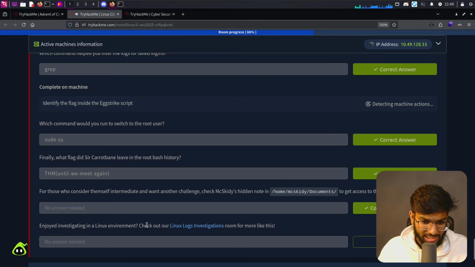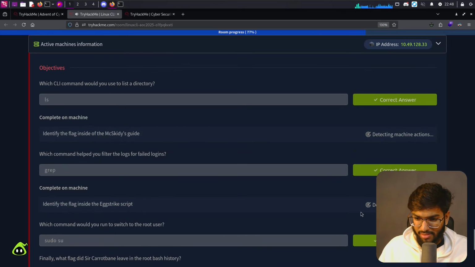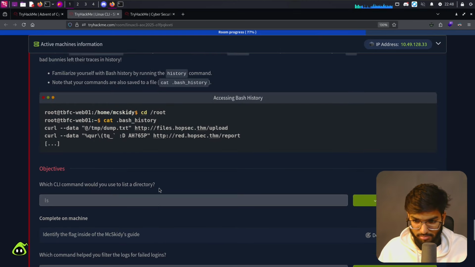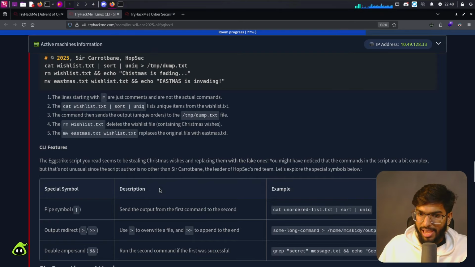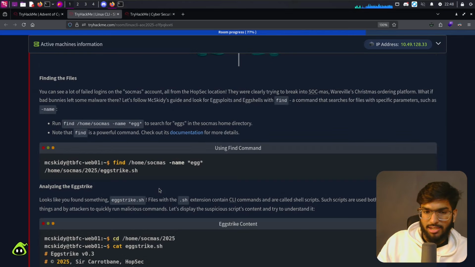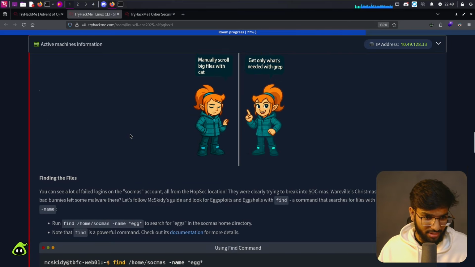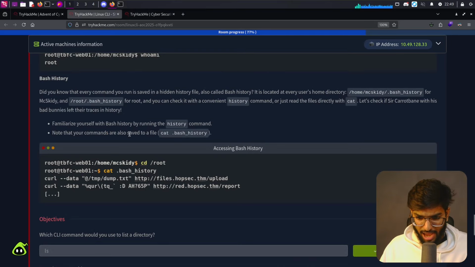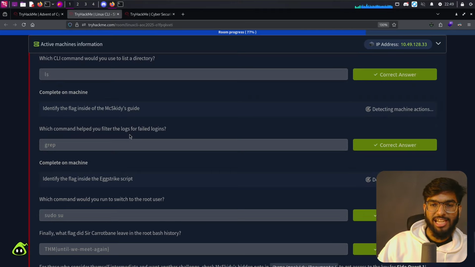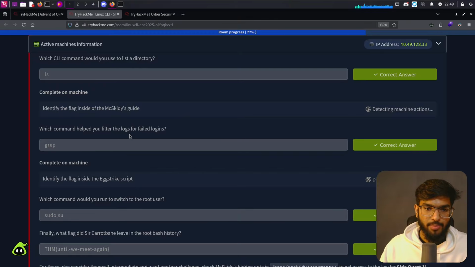Enjoyed investigating a Linux environment? Check out our Linux logs investigation room for more like this. Check. And with that, it still says 77. I am not sure how to resolve this. Anyway, with that done, we have successfully finished, or unofficially finished, because it still says 77 for some reason, even though we have found the flag. We have finished the day 1 challenge of the Advent of Cyber.